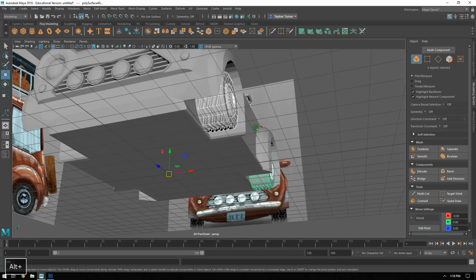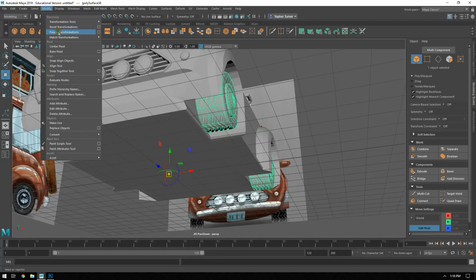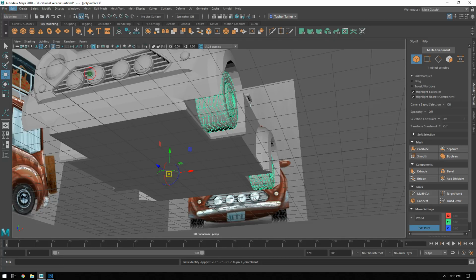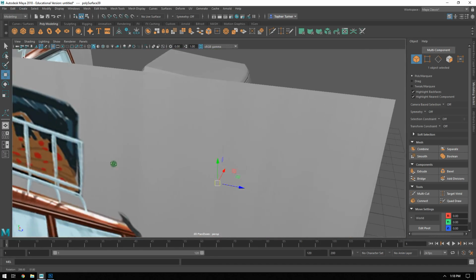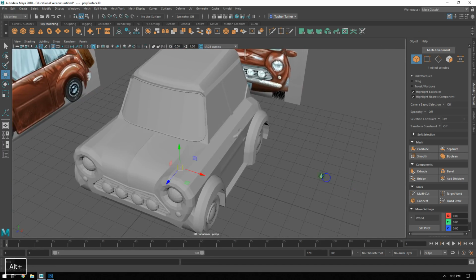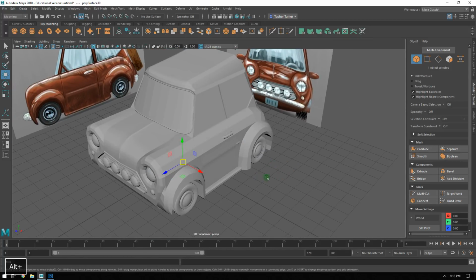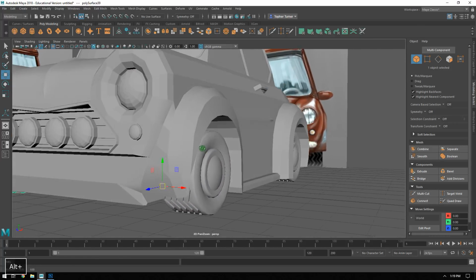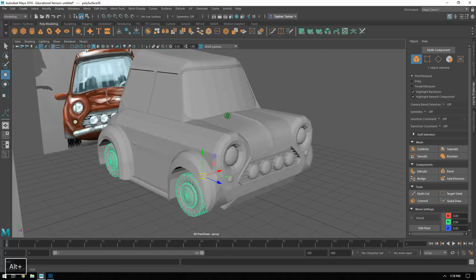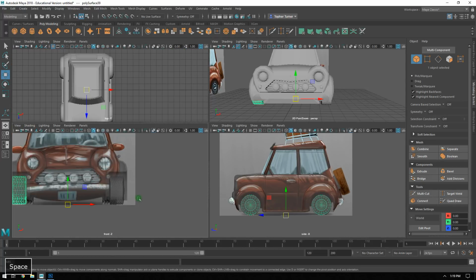Those are at 0 and X. The pivot point's in the right place. Okay, let's combine them together. There, that worked. So apparently they just needed combining together before I could do that. I'm going to separate them again, because when we do our baking, I'm not going to want the rubber and the rim to be in the same mesh. Lastly, the only thing I need to make are the bumpers.